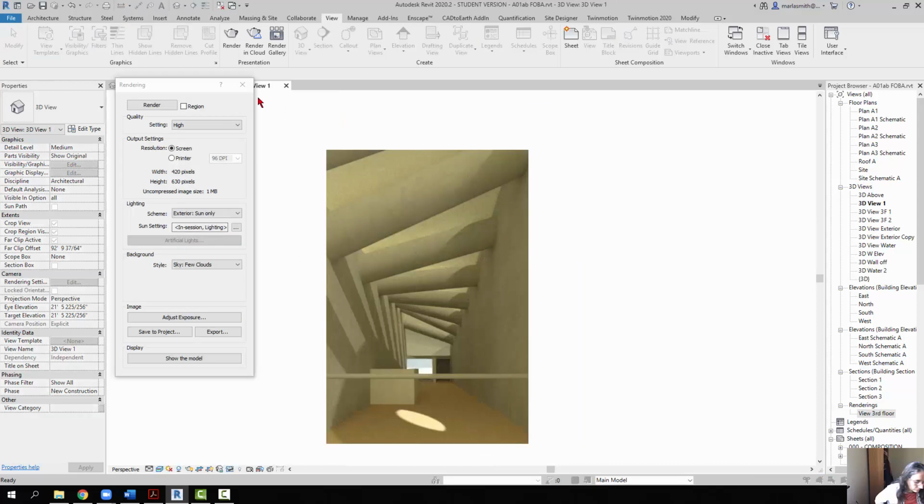The other thing you can do is render out from Inkscape. So we'll do that. Close this down.